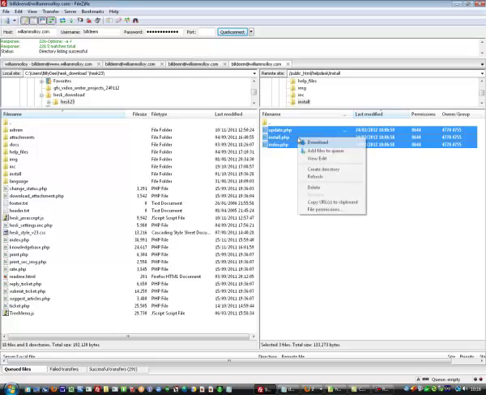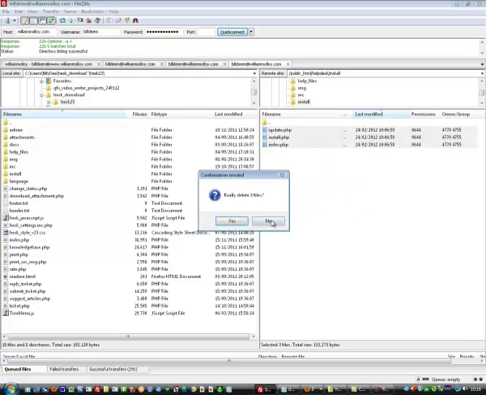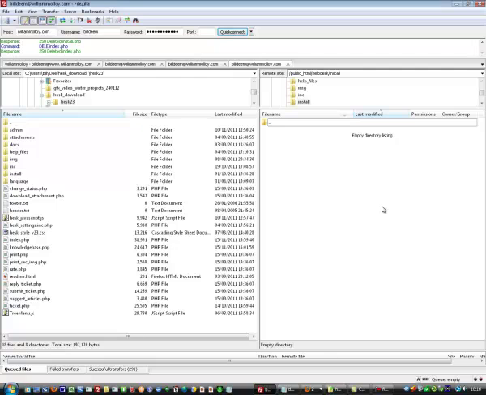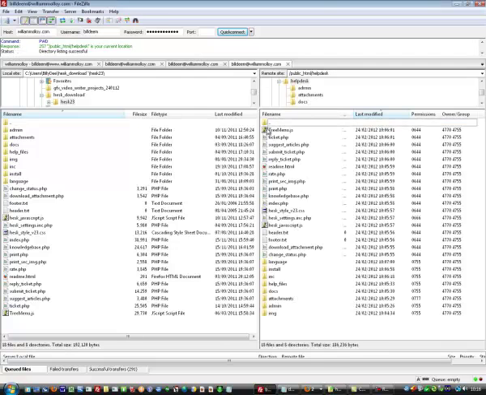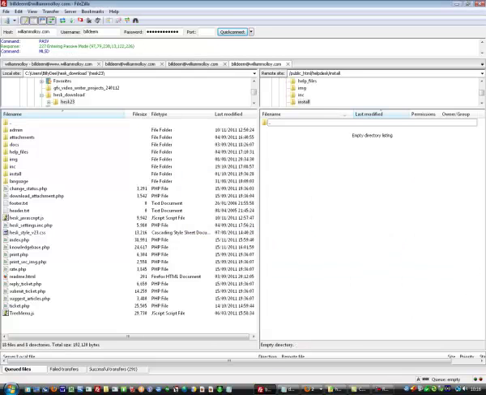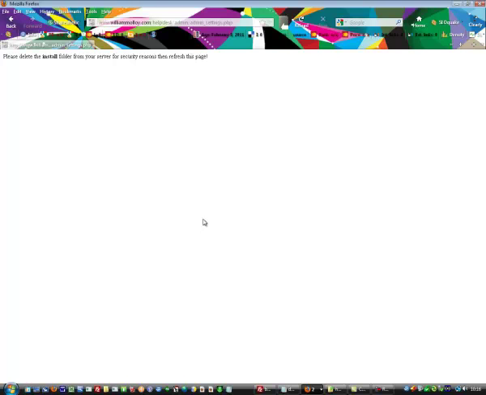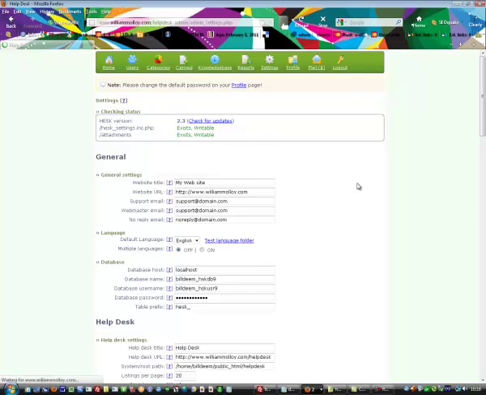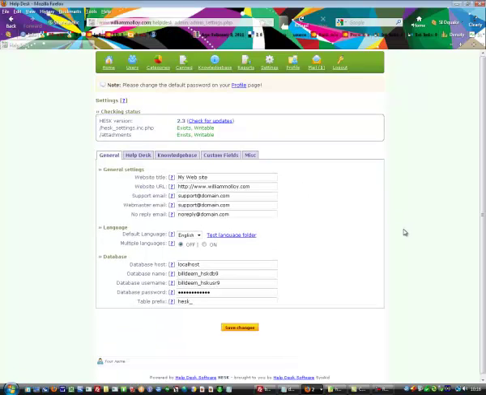select all the 3 content files, delete. I go back to the HESK details and delete the install folder itself. Right, now go back to this, refresh this page. Now we have the details we need to set up to finish the process.